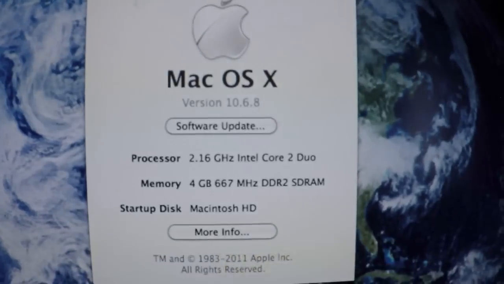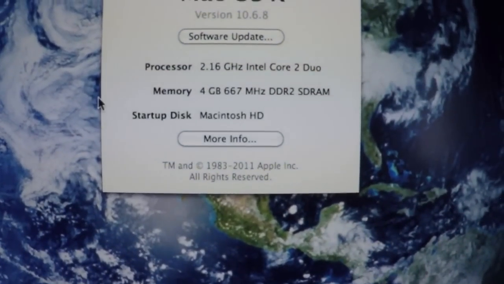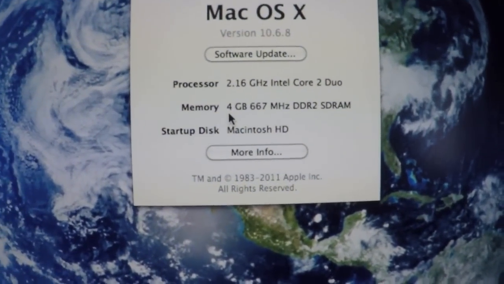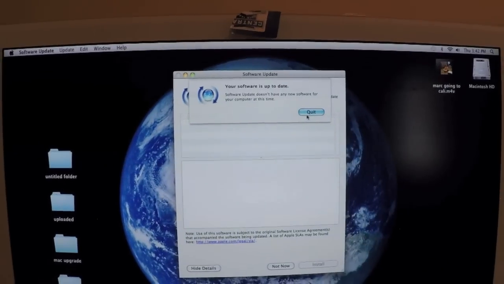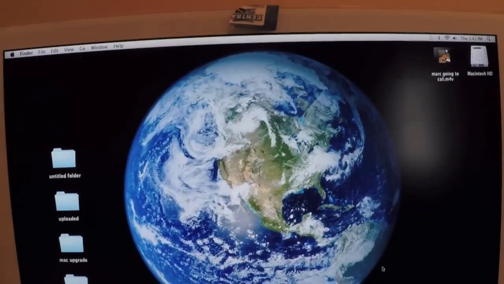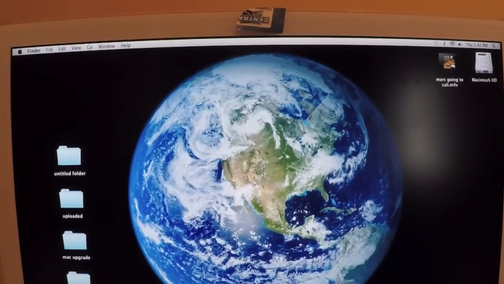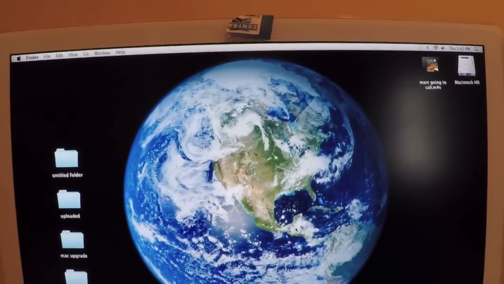Hey! And if we check About This Mac, we can see that it now says memory. It is showing 4 gigabytes. Great. All right, so I'm still getting this "your software is up to date" message here. So the auto update is still not going to work. So I'm going to have to manually see if I can install El Capitan.